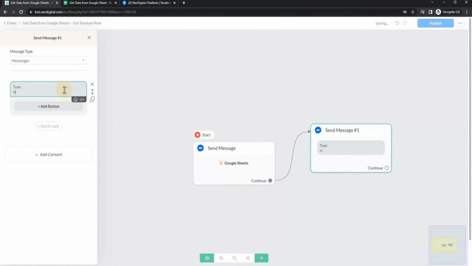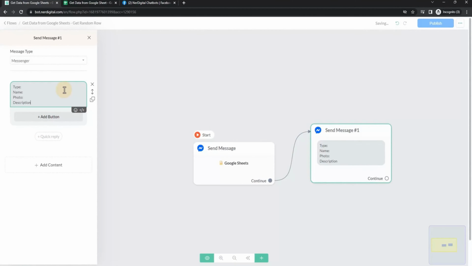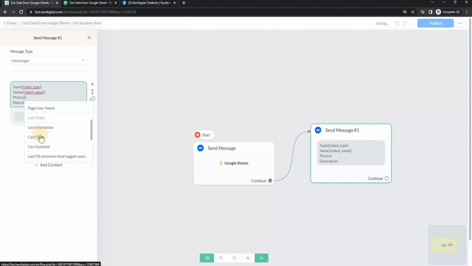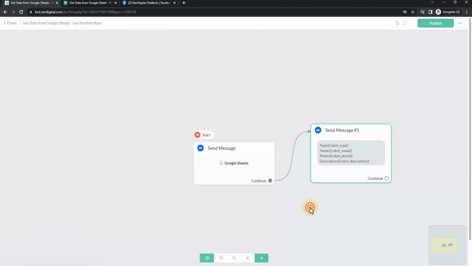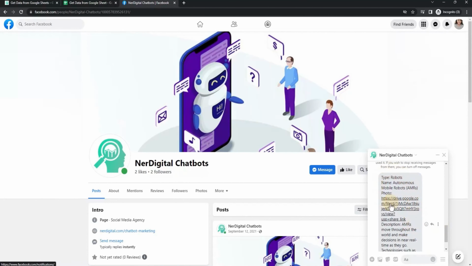Let's again add a message block. Add the custom fields that we matched with the Google Sheet titles. Once done, click the Publish button. Okay, now it's time to preview and test. There you have it. You just learned how to use Get Random Row from Google Sheets.